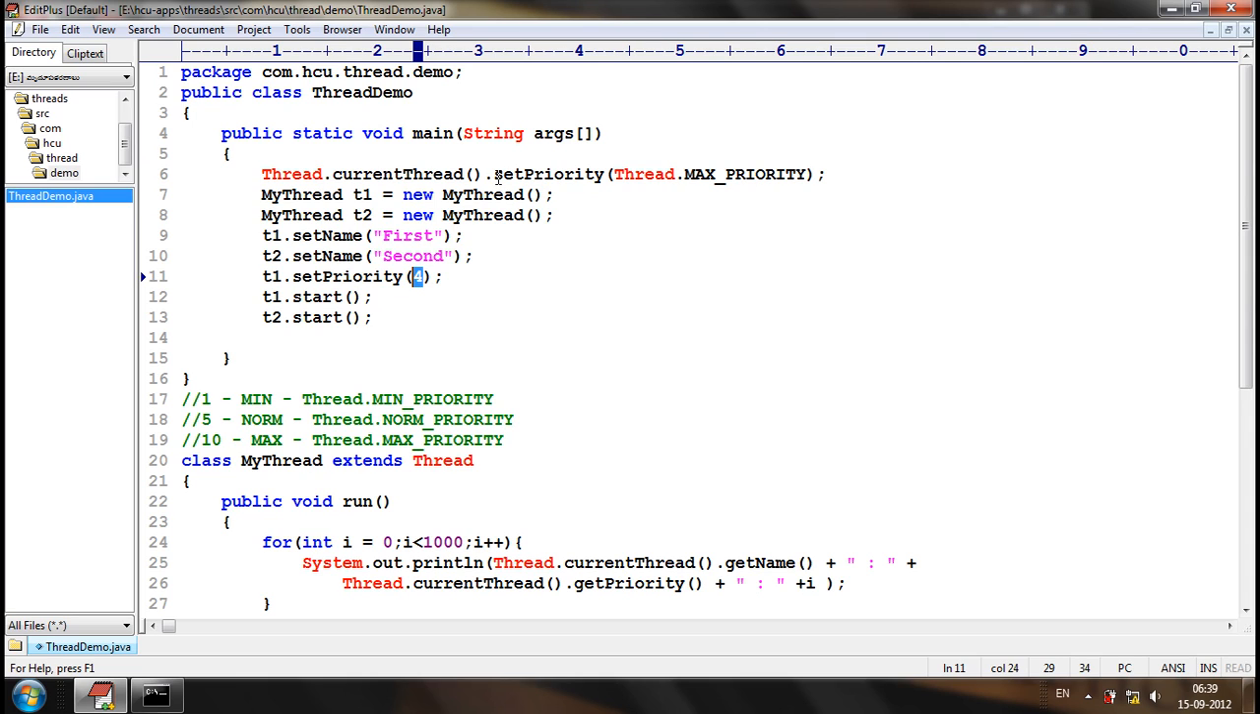Okay? That's why it is always advisable to go for MAX_PRIORITY, MIN_PRIORITY, or NORM_PRIORITY. We should not give integer values, but some of the interviewers will be asking, what happens if I give 4? Even 4 will be considered as minimum priority. Up to 9 it will be considered as normal priority.